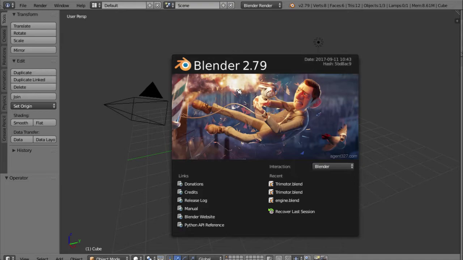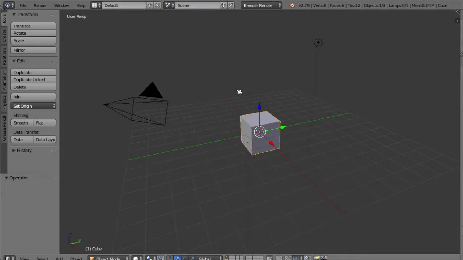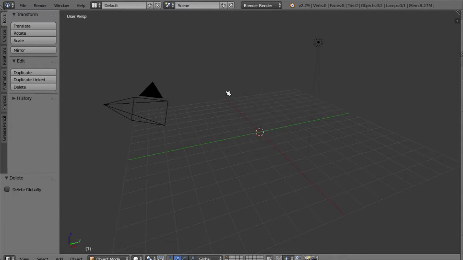First off, to get this weird little thing out of the way, you just hit escape and he's gone. Then you have a cube. You don't want a random cube in your model, so you just hit delete, yes, delete, and he's gone. Easy peasy. So now you have a blank canvas.